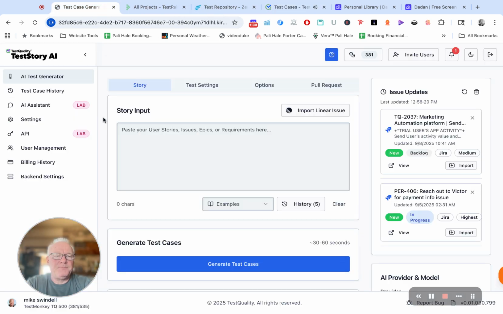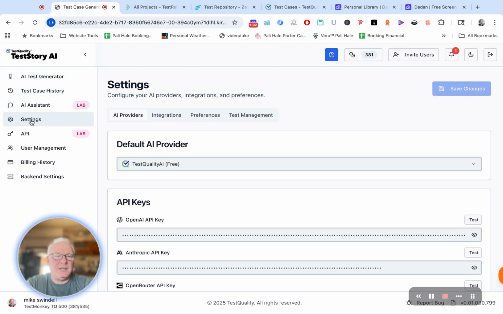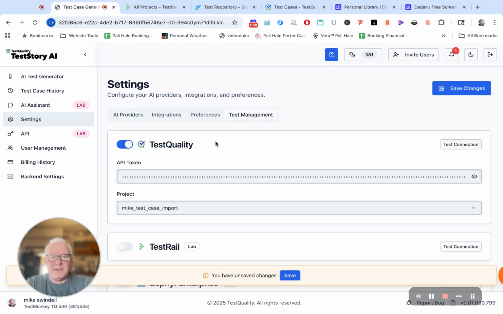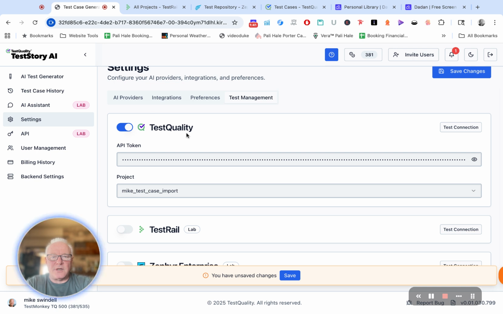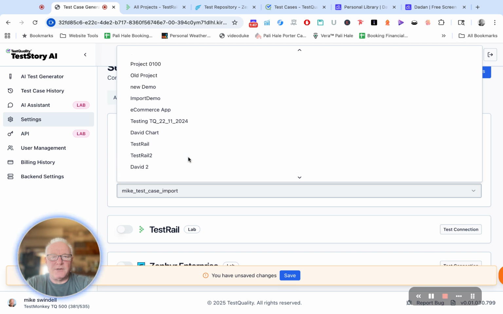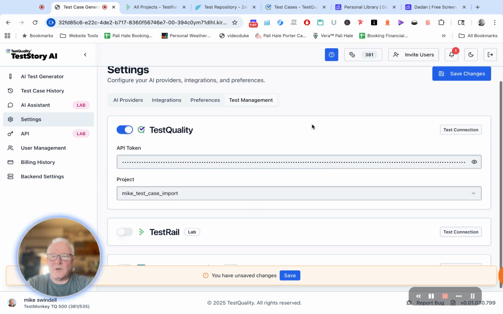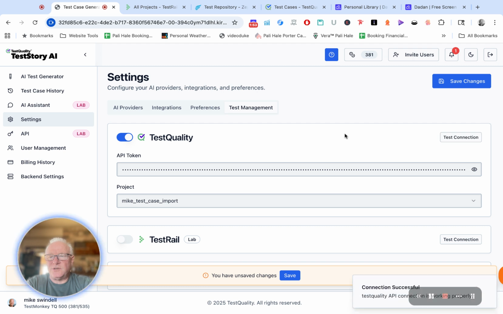to Test Story, and you're going to want to go into the settings menu and in Test Management, you're going to want to turn on the toggle for TestQuality, paste in your token, and then pick your project. It's going to load up your projects, and then pick the project that you want to work with. Then you can test your connection. Should say that it's connected okay, and then save your settings.